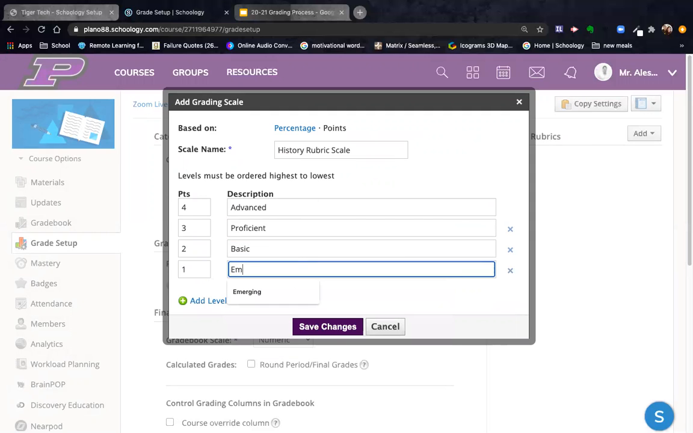So whatever labels you use, you can put in here. And if you want to adjust your scale, you can adjust it. Like I do, Steve, I don't do a 4, 3, 2, 1, because I know that it has to mesh up with my point-based grade book.